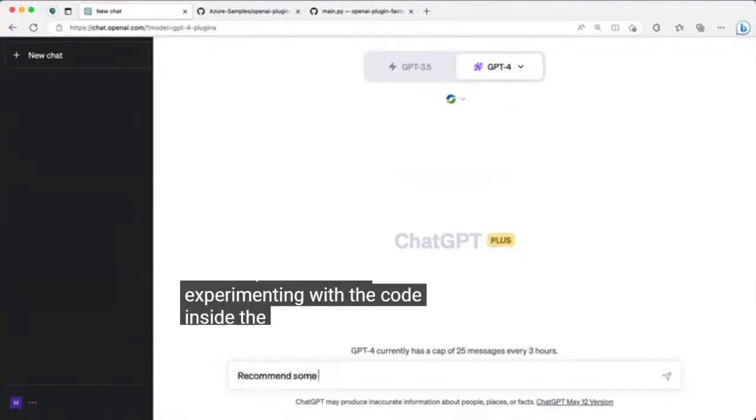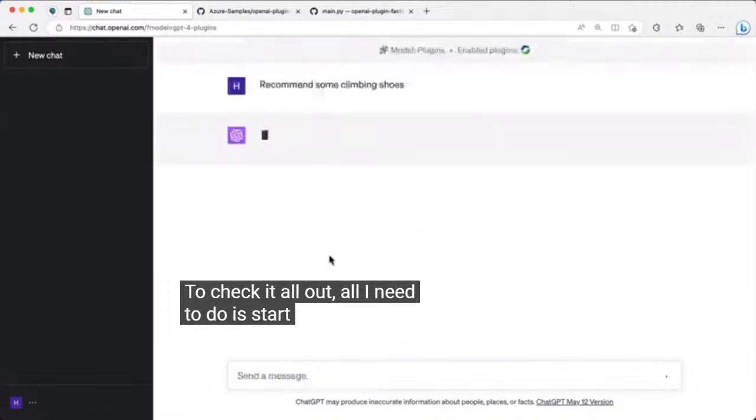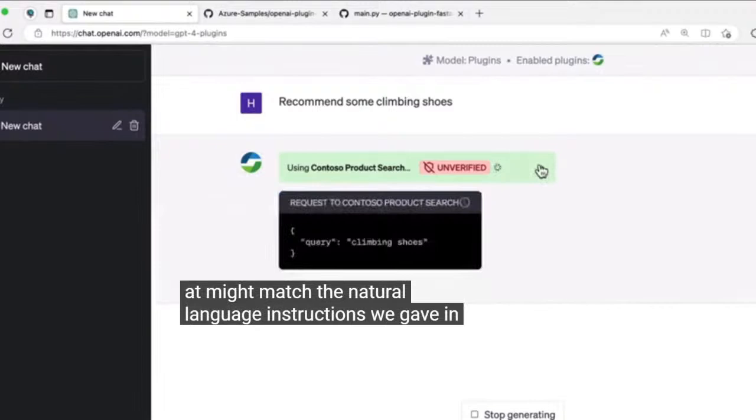To check it all out, all I need to do is start asking questions that might match the natural language instructions we gave in the metadata we exposed for our plugin. In this case, it was climbing products.